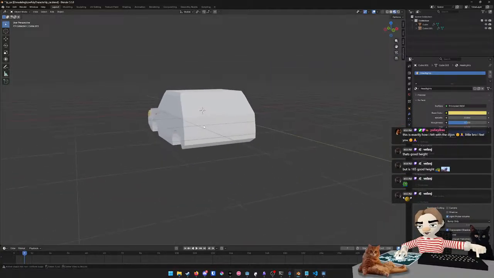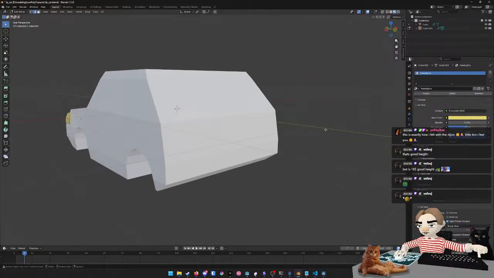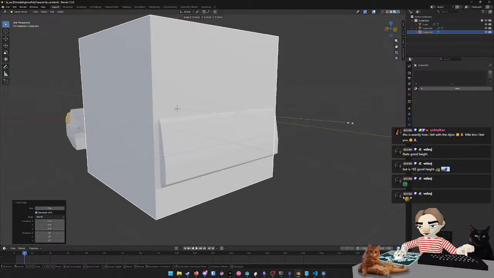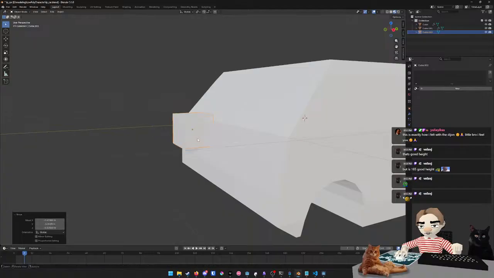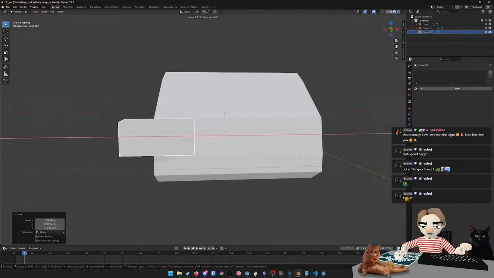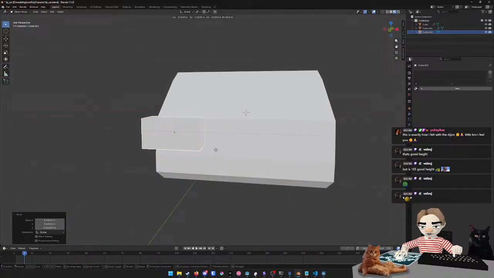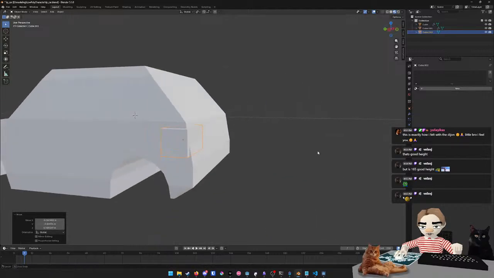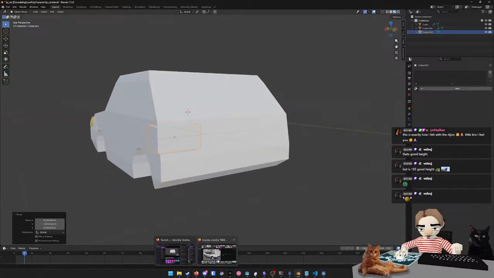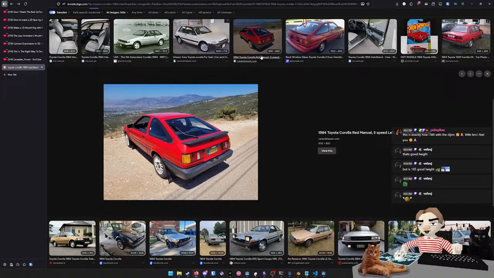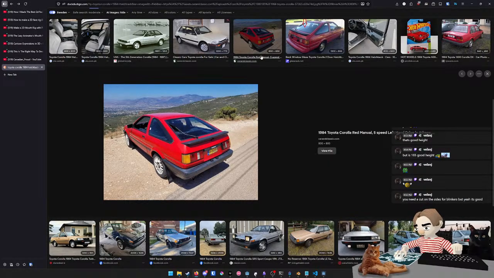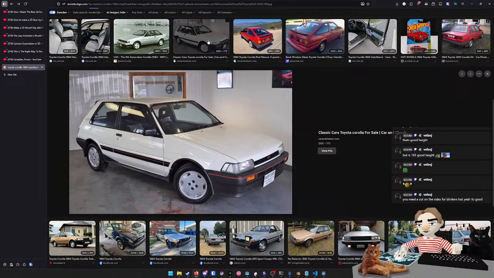Then we'll add the rear lights as well. And we'll start with a cube there as well. Now, what do the rear lights look like? Well, those are just squares. You need to cut on the side for blinkers, but yeah, it's good. The blinkers are separate on the Corolla, apparently.